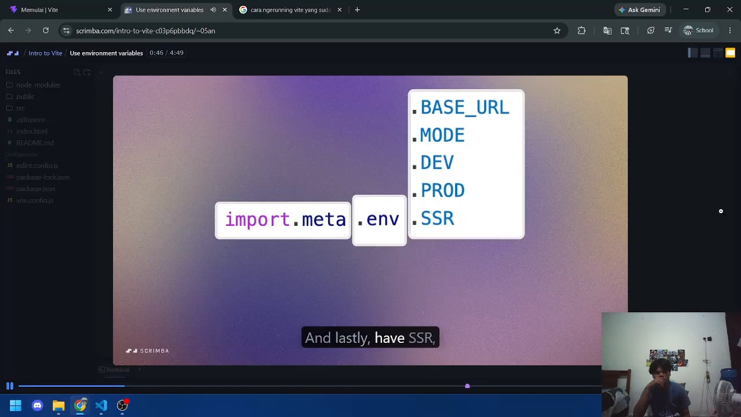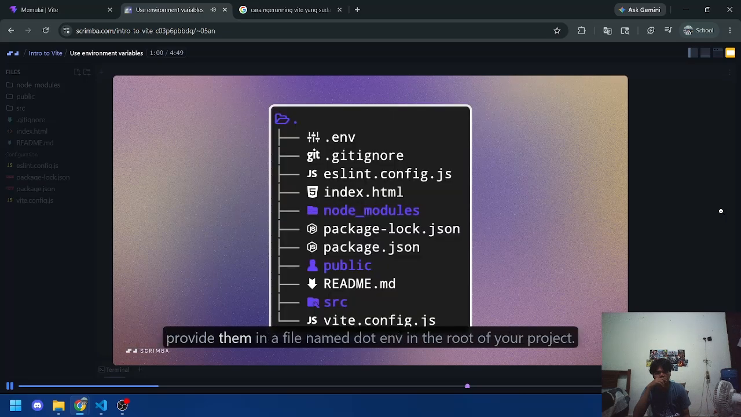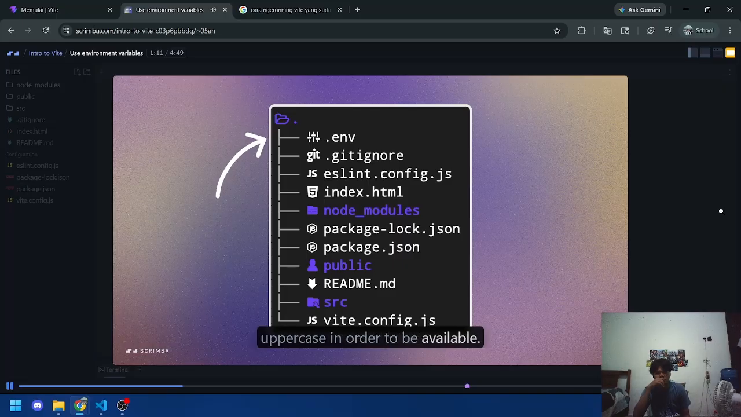And lastly, we have SSR, a boolean that tells whether the app is running in the server. In addition to those built-in constants, Vite also grants access to your own environment variables. Those could be ones that you pass through the command line, or you could provide them in a file named .env in the root of your project. Each environment variable must start with the prefix VITE underscore all uppercase in order to be available.